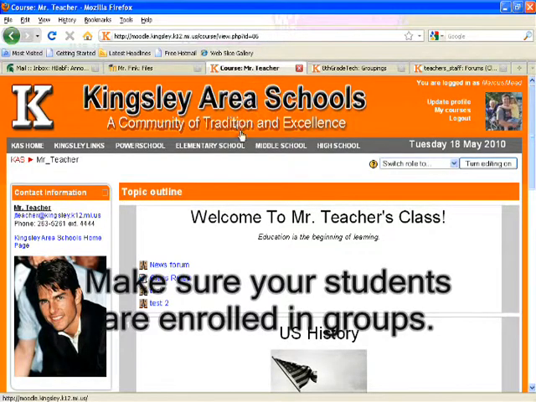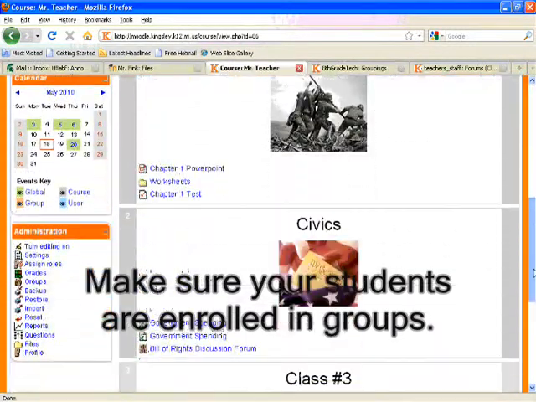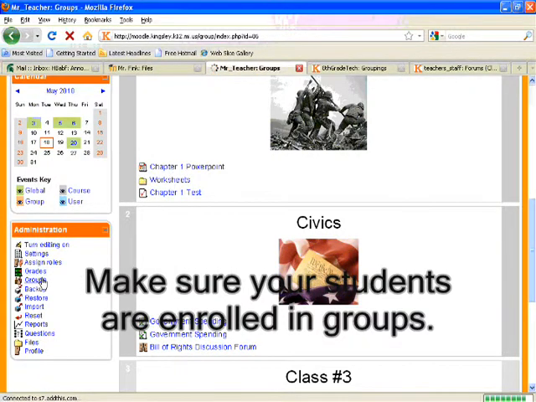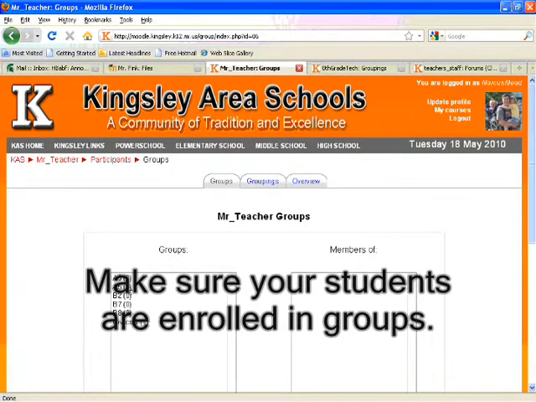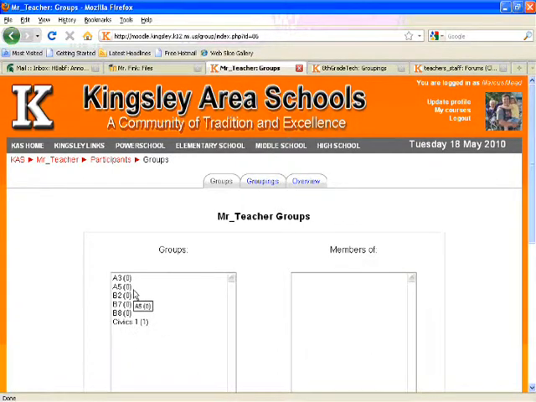So here we are logged into Mr. Teacher's class. The first thing that he'll want to do once he gets logged in is drop down here to Settings and click on Groups. Now as you can see, Mr. Teacher already has his group set up, and if this were a real class he would have students enrolled in them. So if you've got your students in groups, you're ready to go on to the next step.